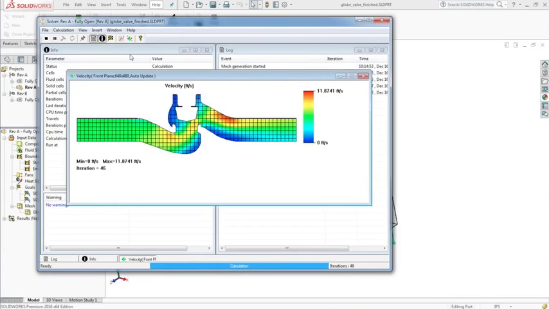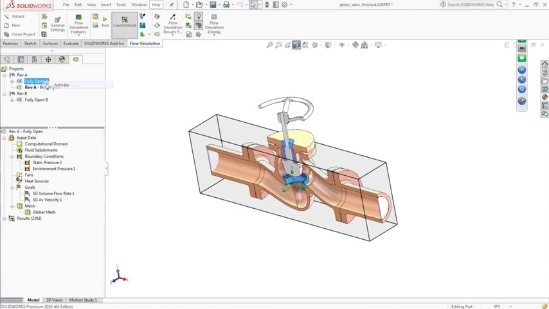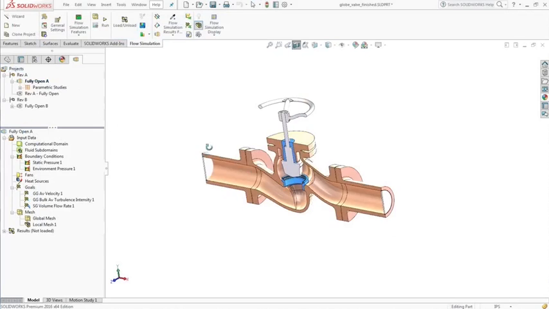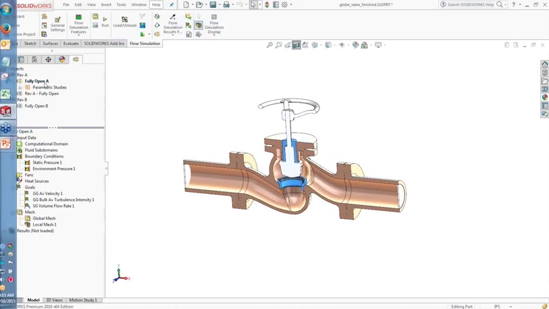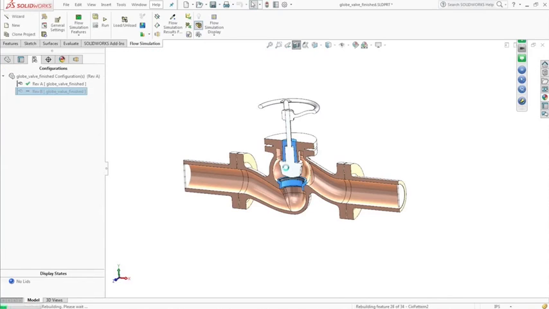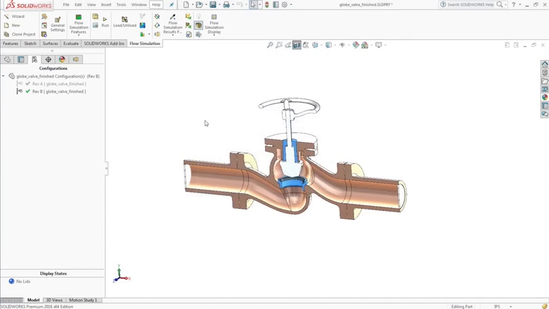So again, we get some pretty interesting results here. But if we look at the final results of this analysis, the fully open revision A, and then also we could, of course, clone this and look at what we call revision B, which is really just a slightly modified version of the plug. Again, you probably wouldn't see a major difference in this situation because the valve's fully open. There's not going to be that much more restriction depending on which design we choose.